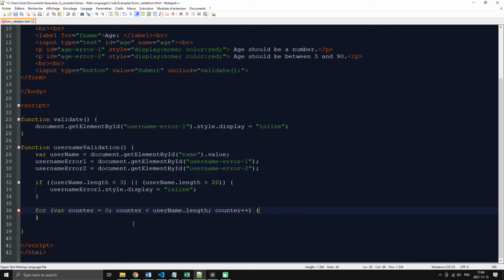Now inside the loop, we're going to need a condition that checks the current character. In JavaScript, there's a function called charAt, which picks a single character out of a string. username.charAt(counter) will allow us to check the character at the current index. But now we need to compare this character with something else.